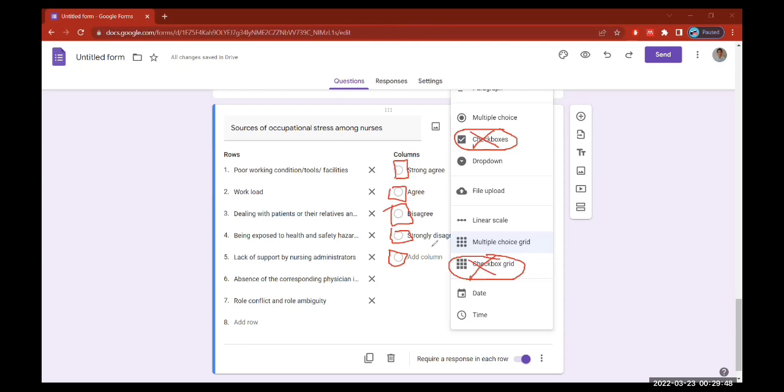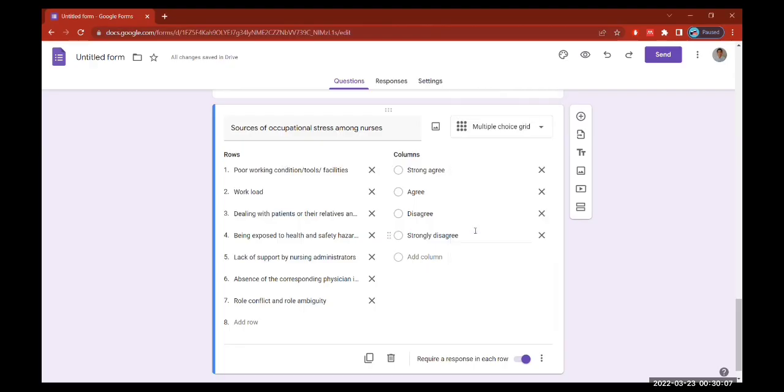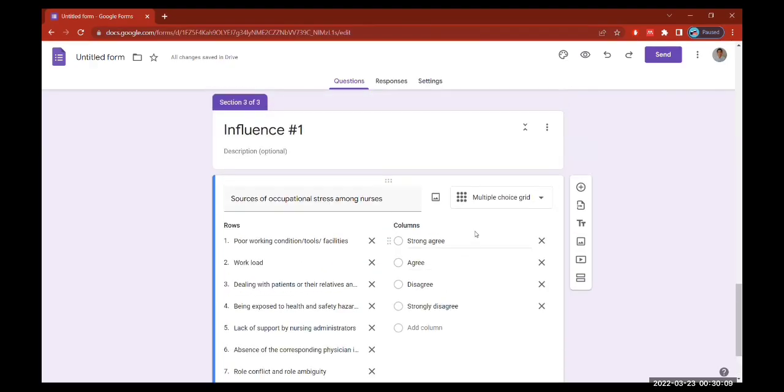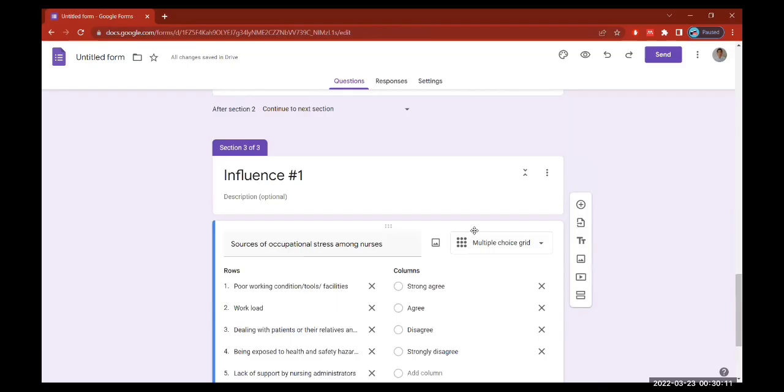Do you understand me? So you are saying we shouldn't choose the check boxes and then the check box grid. That's right. That's why it has an X here. Never choose this check box grid and check boxes. Okay? Yes, doctor. That's clear? Yes, sir. Very good. So on a quantitative study, you can only choose multiple choice or multiple choice grid. That's a quantitative study.